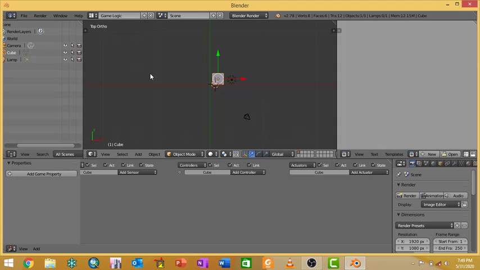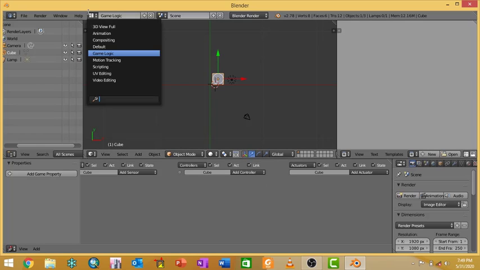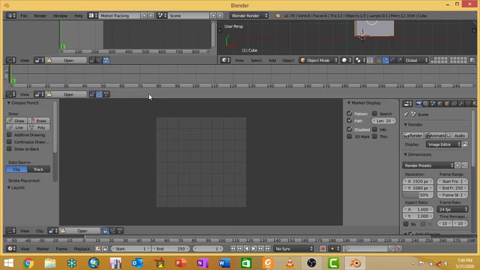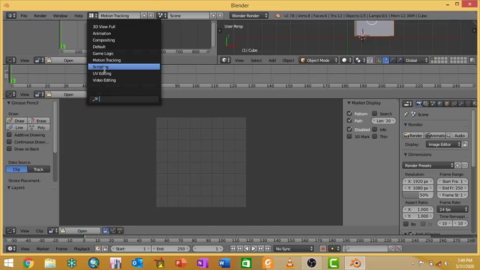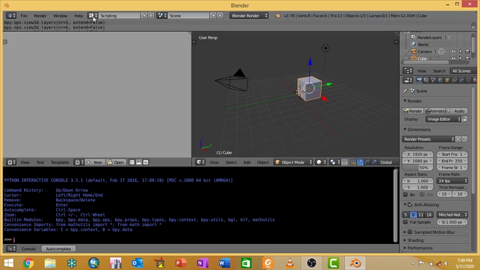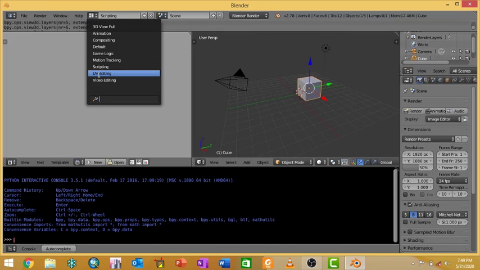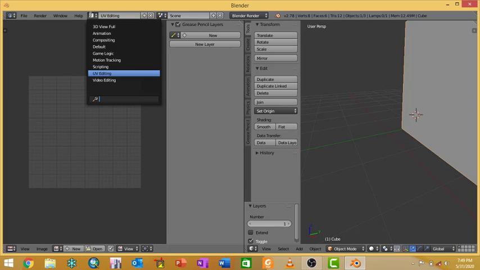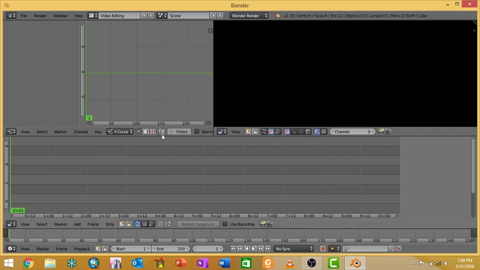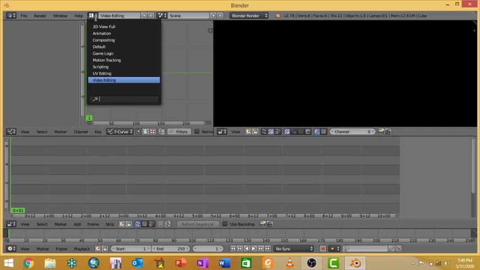This is the graph editor, and this one is motion tracking, where you can track the motions. This is scripting, etc. And then UV editing, and then this is video editing. So we let it remain default.